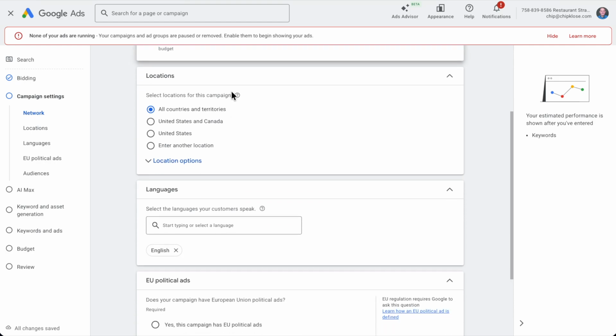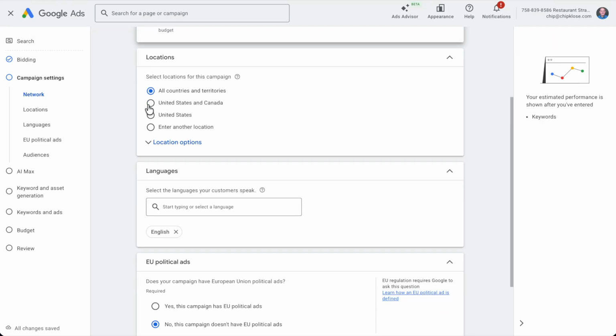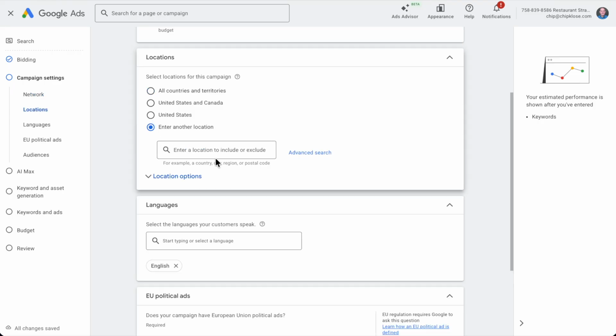Select locations for this campaign. Now, this is really, really important. All countries and territories? No, because you are a brick and mortar business. So you do not want to show this to everywhere. United States and Canada? No, you don't need all of North America to see this. You don't even need everyone in the United States. If we had an e-commerce brand, if we were selling coaching services or something, yes, we might click something here. But we want to do another location.